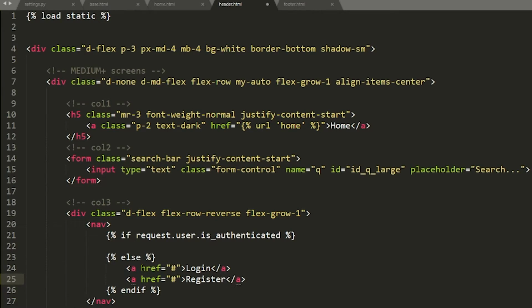So register. And I'm going to add some styling to these. I'll do padding 2 and text-dark for the login. And then the other one will be class equals, and we'll do btn btn-primary, or btn-outline-primary, there we go. And if you're wondering about these number signs, I have these here just as placeholders, obviously because we haven't built the login screen yet, we haven't built the register screen yet, so I'm just adding these as placeholders.